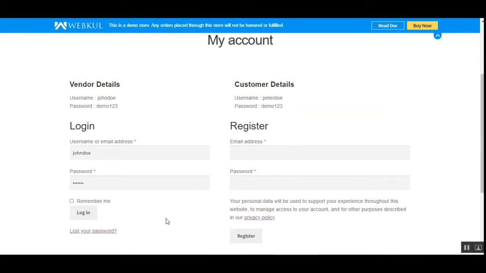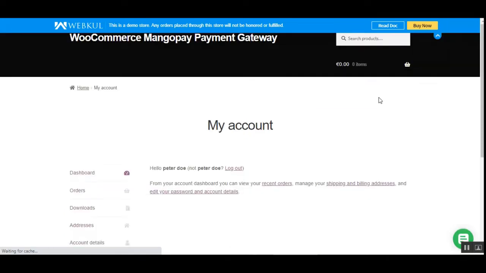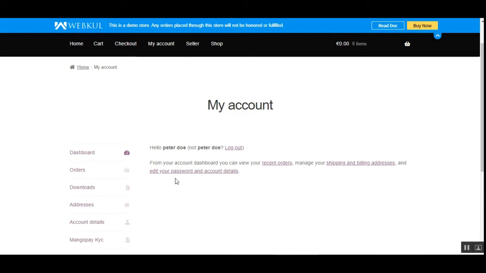Now let me go ahead and place an order using the multi-vendor marketplace Mangopay Payment Gateway plugin. For that, I'll just log into my account first. After entering my username and password, I'll just tap here on the login button, and that would take me to the customer account. So here I'm at the customer's account, and the customer name is Peter Doe, as you can see.